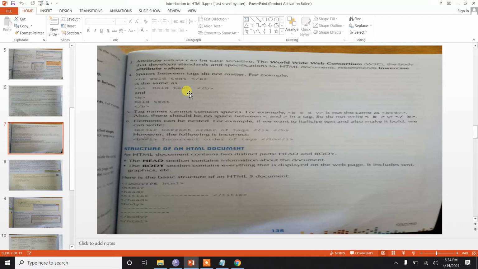Fifth rule, the tag name cannot contain spaces. It means if you want to write a tag, it does not need any space or gap between the lettering. Like body, B space O space D space Y, is not the same as body without spaces. There is quite a difference.